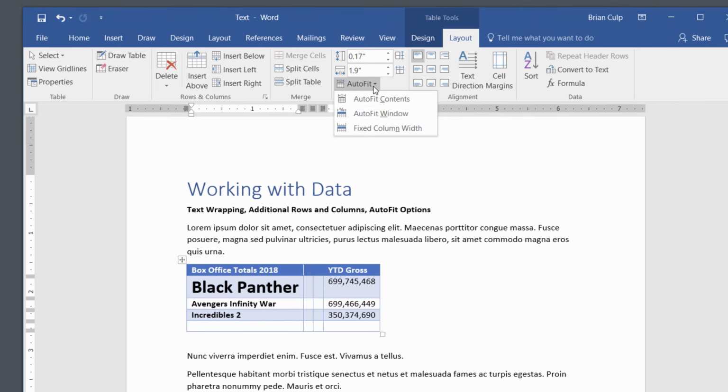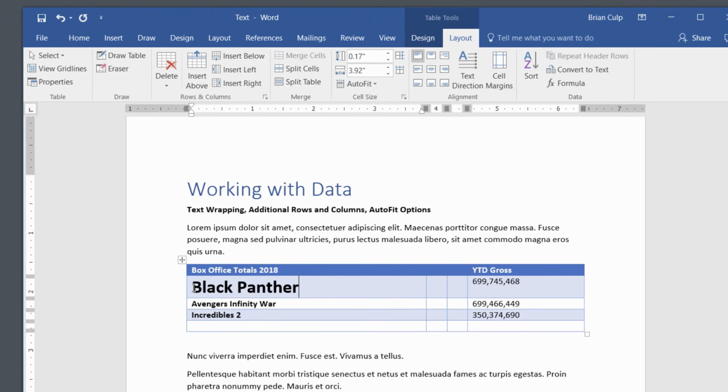Now let's go back to the auto fit options and use this one, auto fit window. Auto fit window will expand the entire table and the cells within the table in order for it to fit the width of the page that I'm currently using. And in this case, the boundaries of the page is also governed by the margins, which I can verify in the ruler up here.